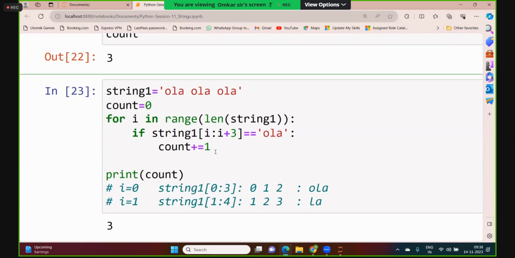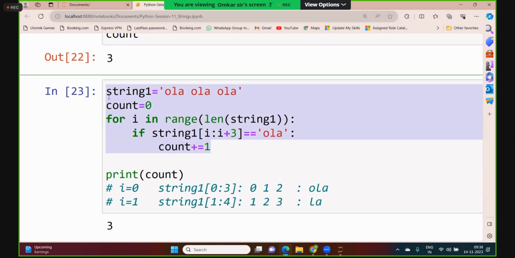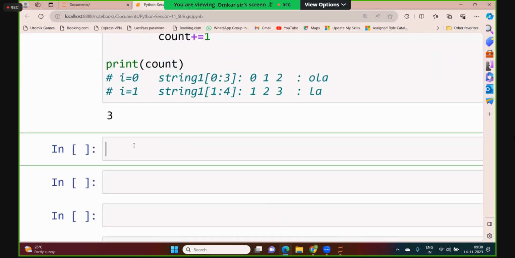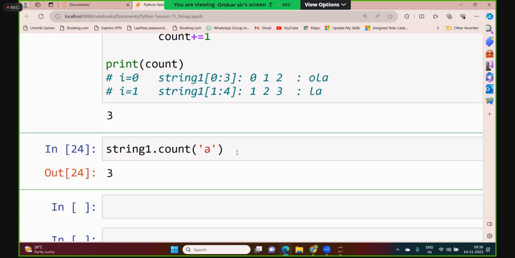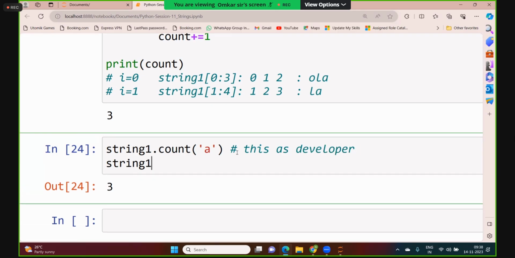But at least you should think like this. This is the easiest way, no? Some practice is required. Now you see, string1.count of 'a', you can get 3, and you can do this in developer mode. Now everyone knows this. Now string1.count of 'Ola' also you are taking, and you can do this also in developer mode. Both you can use in developer mode.